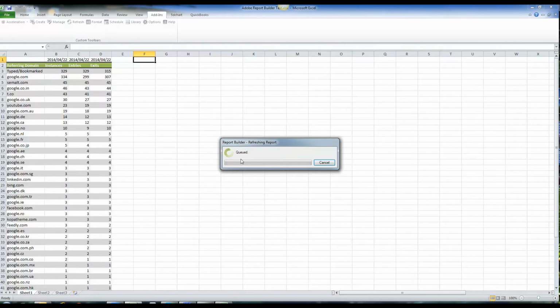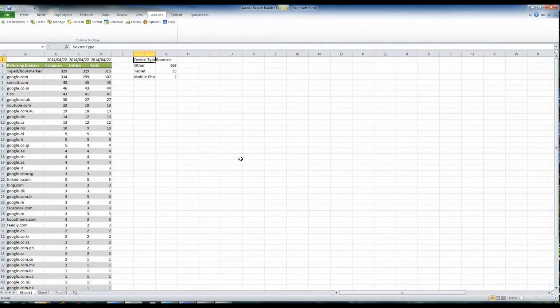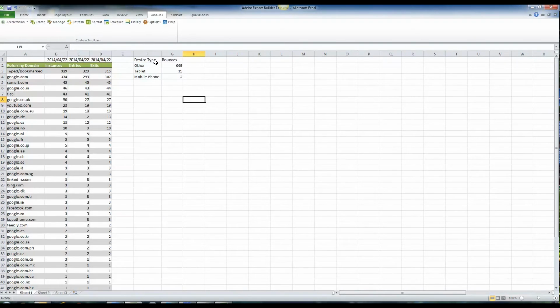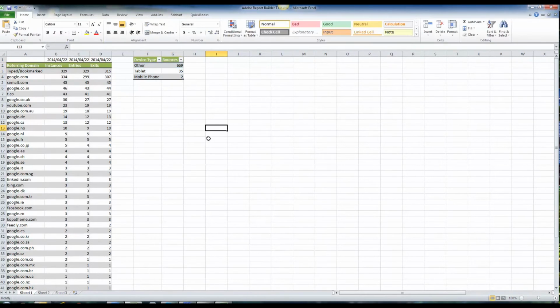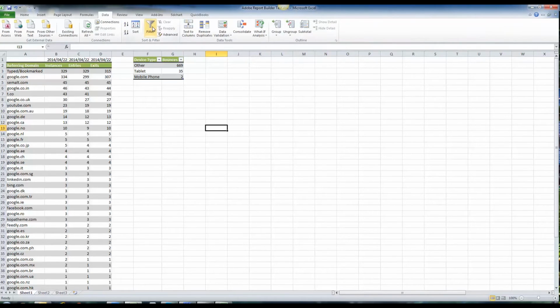And it's just going to take time. It depends on how much data you're pulling in terms of how long it's going to take. Now I'm going to go ahead and expand this out a little bit. So here you can see the device type: other, tablet, mobile phone. Other is desktop. And unfortunately, while you could type in and change this, it would potentially break the report if you wanted to refresh it. However, you can still go ahead if you want to, and just do what I've done here, which is add some formatting just to make it look pretty. And I almost always, I don't always keep the filters. Turn the filters off.